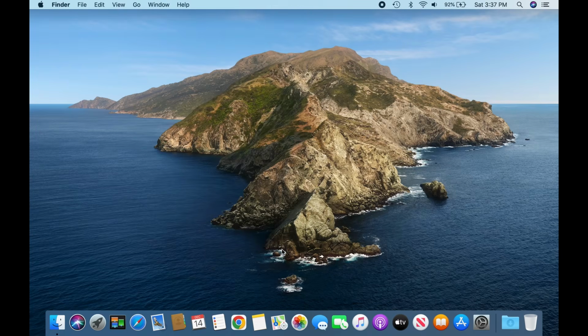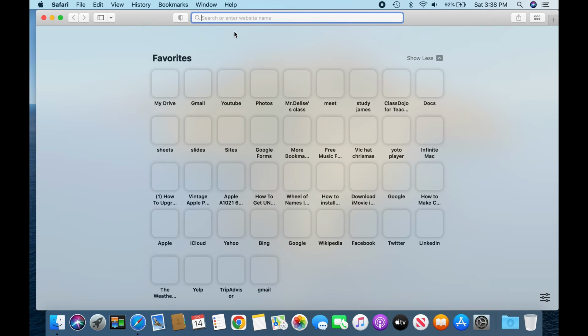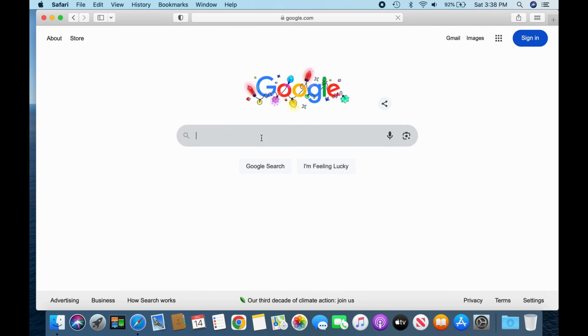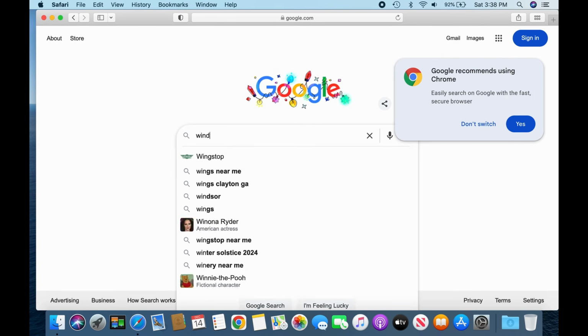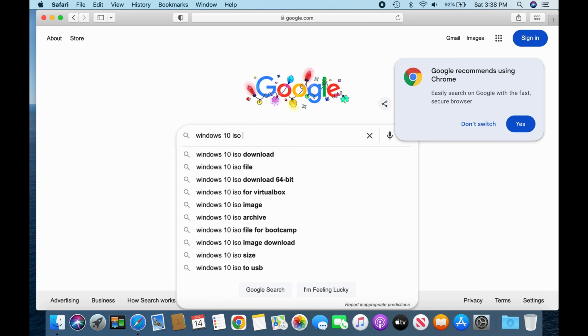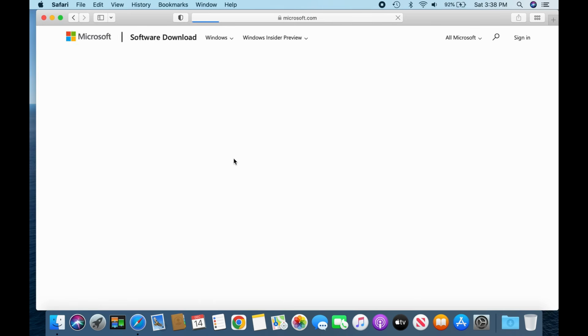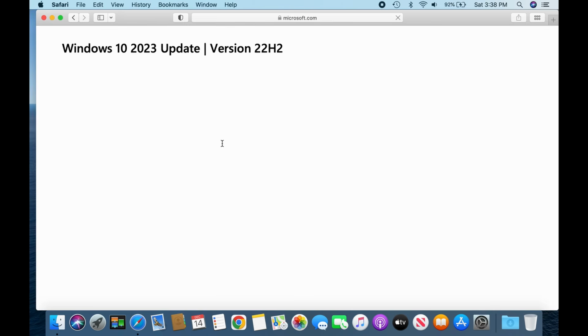So the first thing that you're going to want to do is open up Safari. And you're going to want to go to Google, and in Google you're just going to want to type in Windows 10 ISO download. I will put a link in the description where you can download this. You just want to click on the Microsoft link, and it'll take you to this page right here.